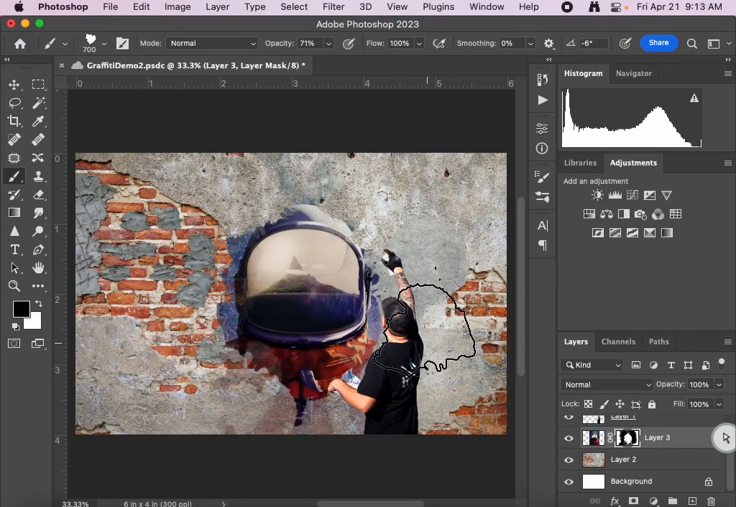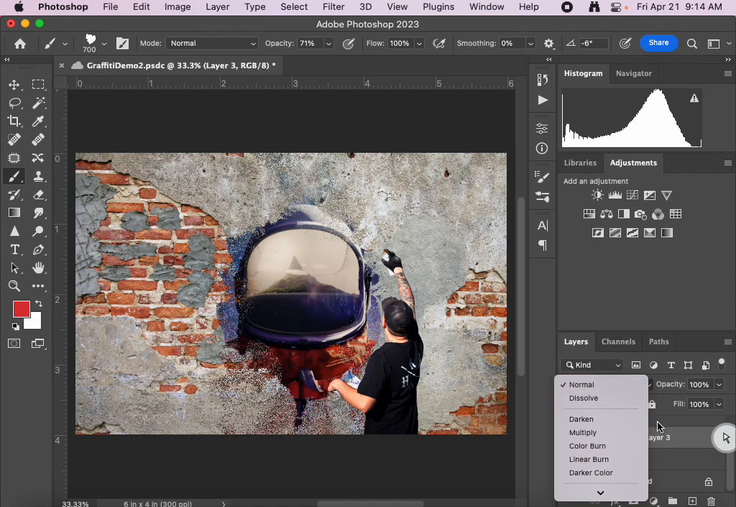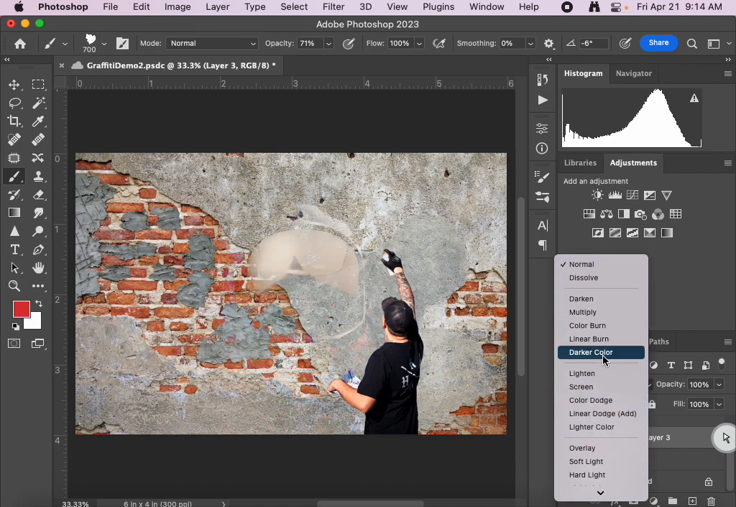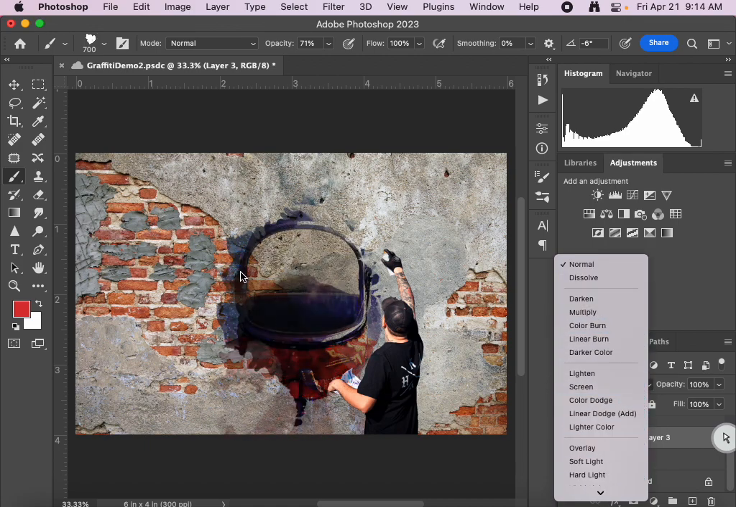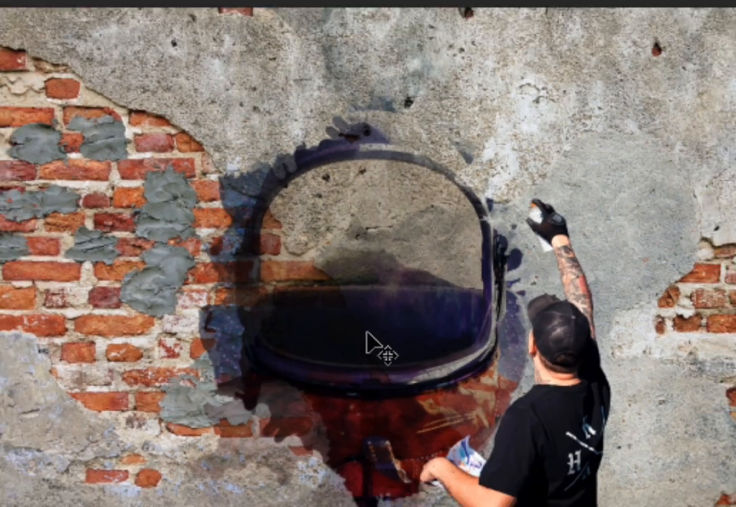All right, my next step is I can actually take this layer here, so layer 3, and I can change the blending mode, okay? I can change this blending mode to be a little bit better so I can have some brick showing through. Okay, so multiply for my image looks pretty good. So I'm going to go with multiply. I can still see some of the brick showing through, so it looks a little bit more realistic.